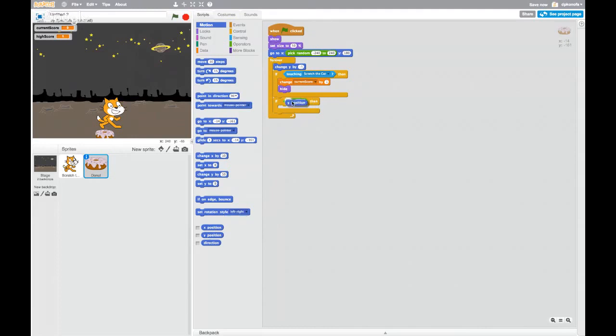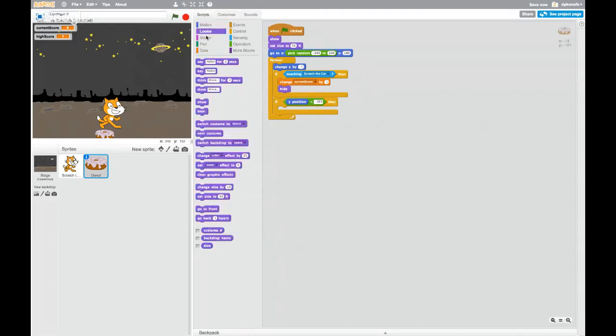I'm just going to drag the Y position. So if the donut's Y position is less than negative 165, then hide it. Okay. So again, we start, we show it, set its size, pick a random spot, have it start dropping, and then once it gets past where Scratch can reach it, it disappears. I'm going to try that. I'm just going to make sure that Scratch the Cat can't get to it.